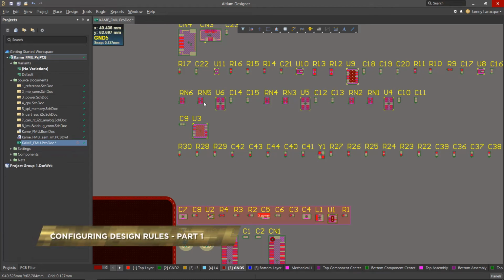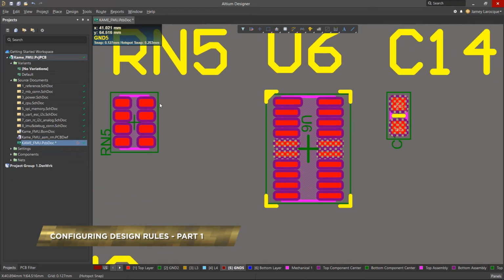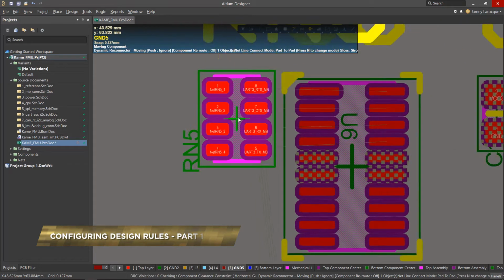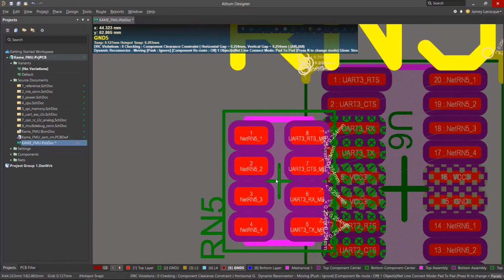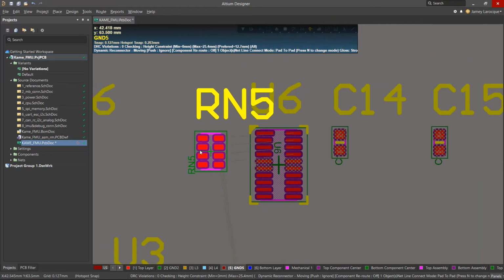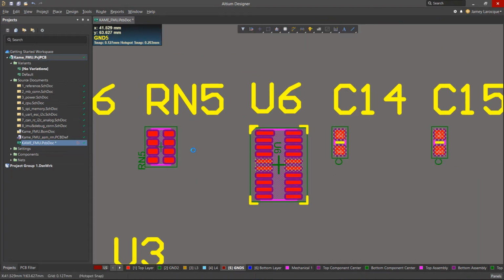Altium Designer uses the concept of design rules to define the requirements of a design. Now, these rules would essentially form an instruction set for the PCB to follow. We'll first be configuring some common basic design rules for our drone project.